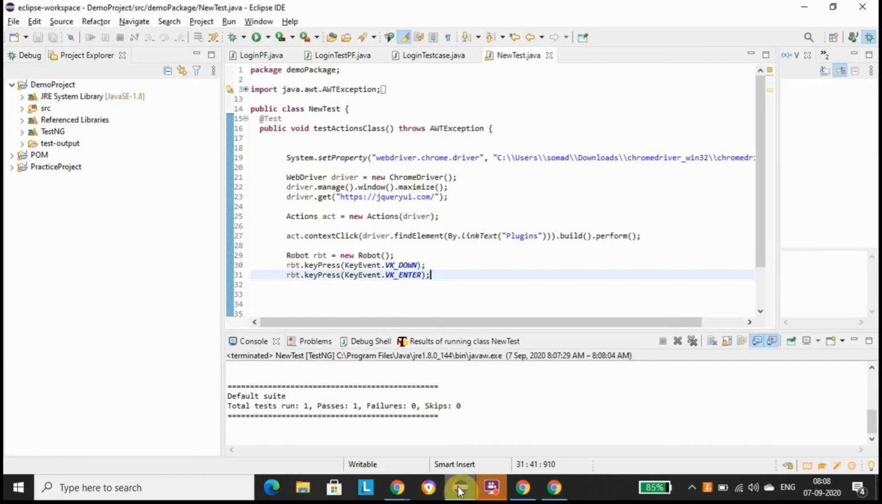So I hope you guys are pretty much clear about this actions class and how to perform actions on a particular web element. So basically the mouse and keyboard actions on a particular web element.